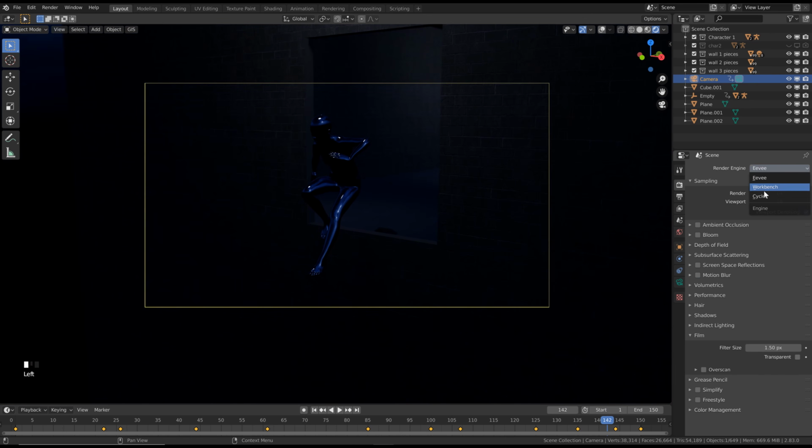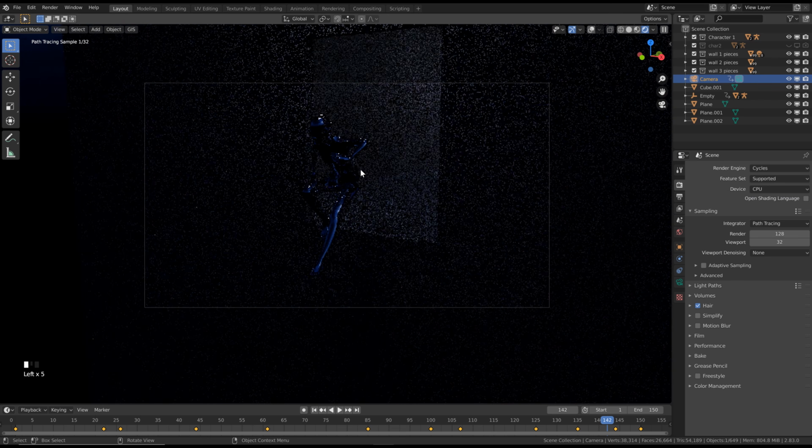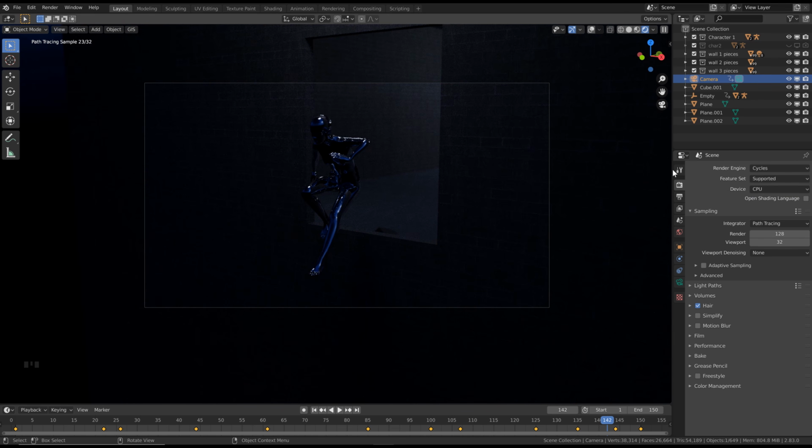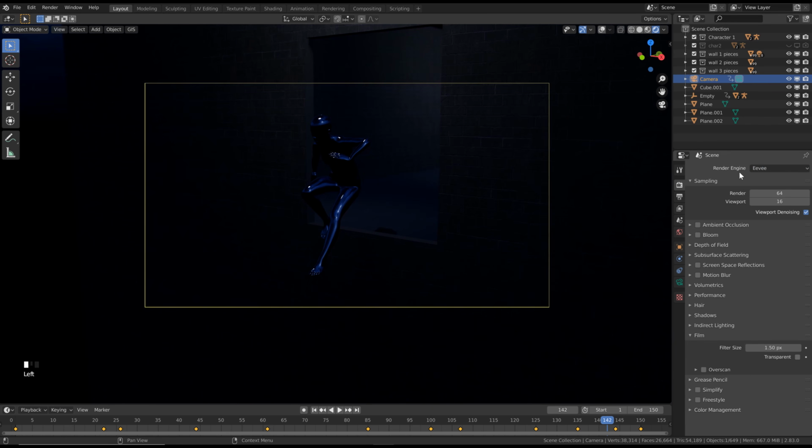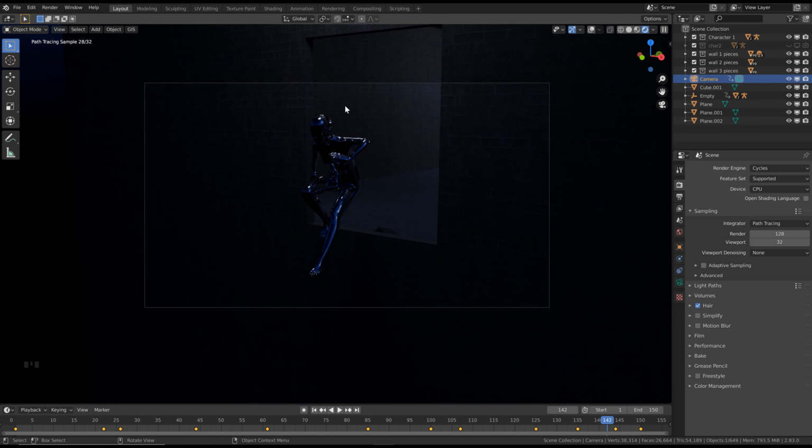I use Cycles for my render, which I found gave a little bit nicer lighting, but this one works great as well with Eevee, so feel free to use Eevee instead. And if you are using Cycles, make sure to click motion blur, and this will give you a lot nicer render, which will help give it a more cinematic look.